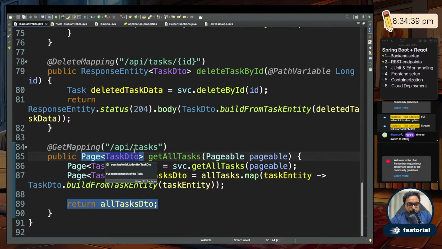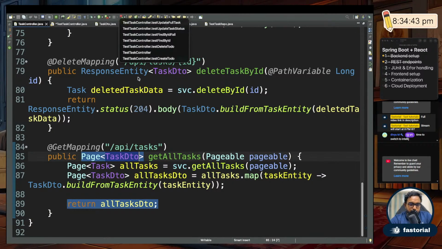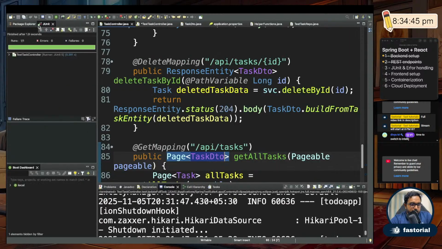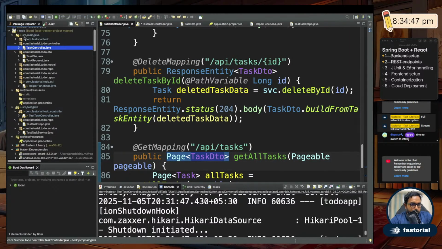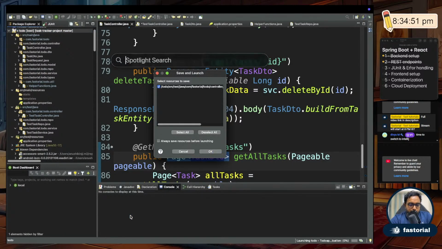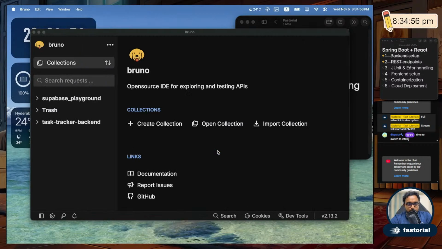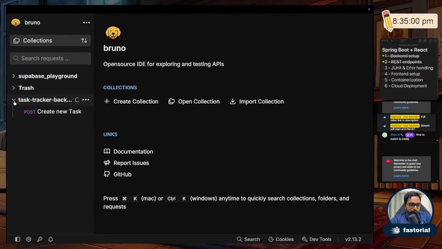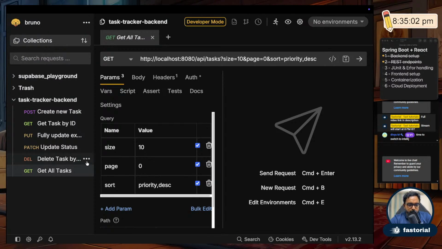Because the task DTO, if you see its structure, even that is not very neat. Okay, let me run the whole application and I'll show you what I'm talking about. Run as Spring Boot app. Open Bruno. I'll save this. Okay, in Bruno, what we did, we had a get all tasks function, right?